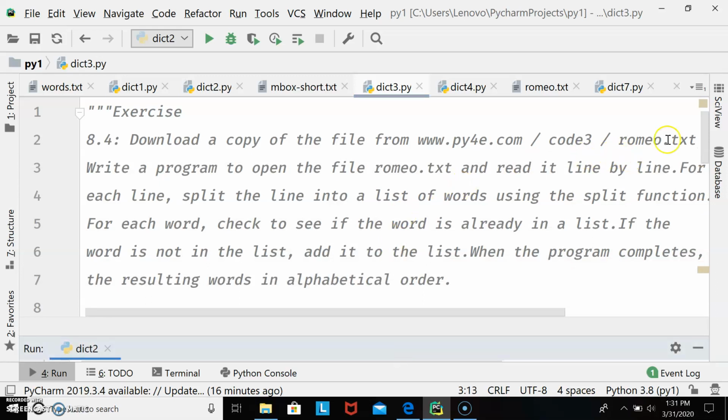Now we have a file called romeo.txt. We need to write a program to open the file and read it line by line. For each line, you need to split the line into a list of words using the split function. For each word, check to see if the word is already in the list. If the word is not in the list, add it to the list. When the program completes, print the resulting words in alphabetical order.